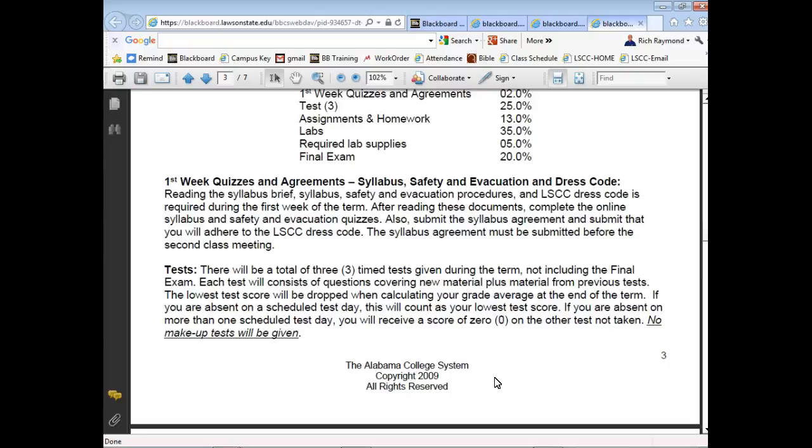We don't have makeups for lab either. We don't have time to make up labs. You'll be working with a team of two people on our labs. So if you're absent, what's your team member going to do? They're going to continue on. And when you come back, is your team member going to have to go back and let you make that up? No, you just lose credit for that.